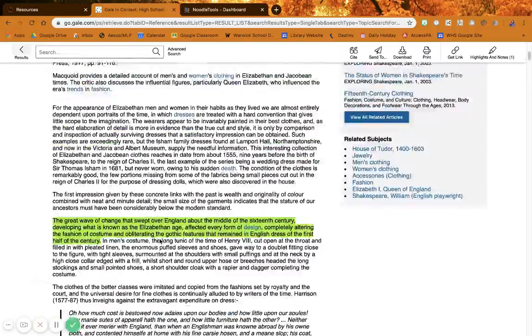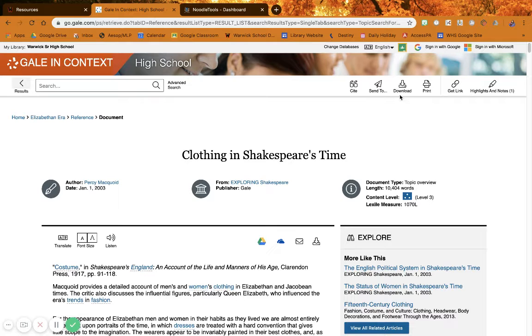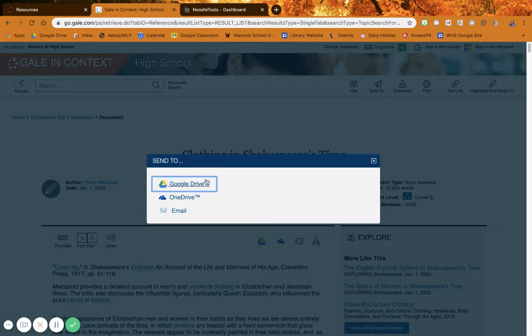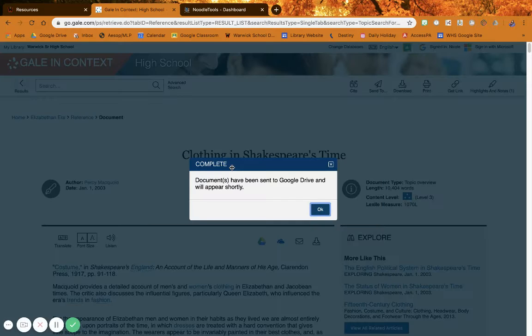If you don't want to do that right away, you can always wait till later when you're ready to start taking notes. You can save it to Google Drive by hitting that send to Google Drive. For me, it's going to ask which account I want to use, and then it'll go to my Google Drive shortly.